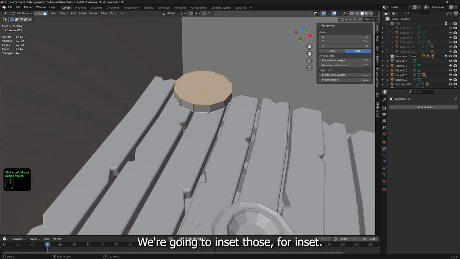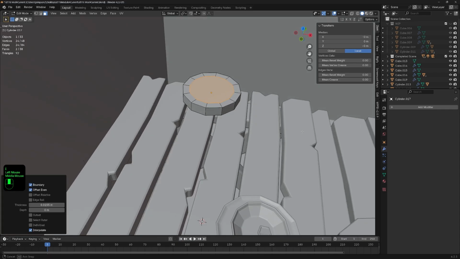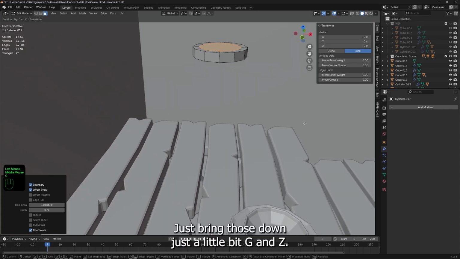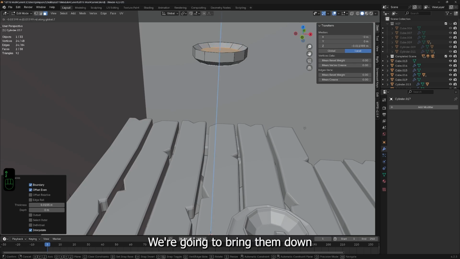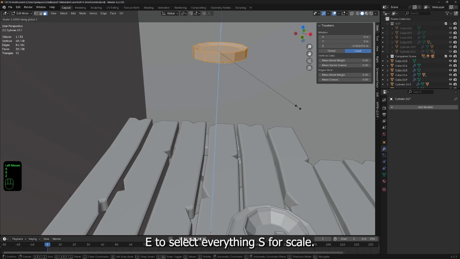We're going to inset those. I for inset. Let's bring those down just a little bit. G and Z. We're going to bring them down. A to select everything. S for scale. Scale it on the Z axis to make it thinner.